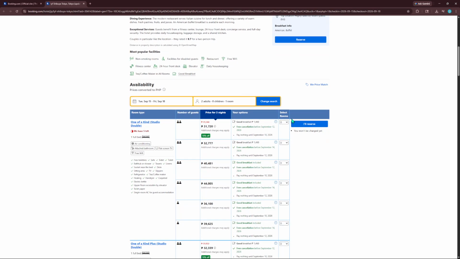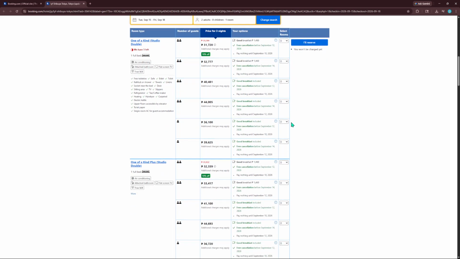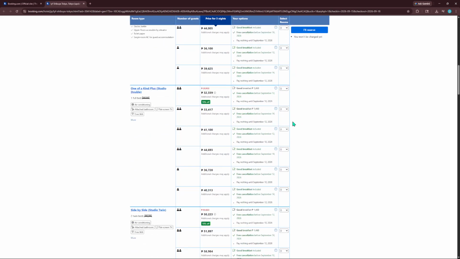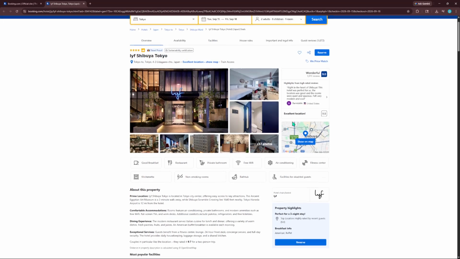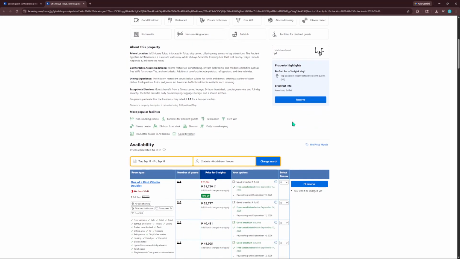After you've found a hotel that catches your eye, take a moment to review its details. This includes checking the room types, available facilities, and guest reviews. Once you're satisfied and the accommodation meets your expectations, it's time to reserve your stay. Click on the Reserve button, and you'll be prompted to enter your personal details. Ensure everything is accurate to avoid any hiccups during check-in.